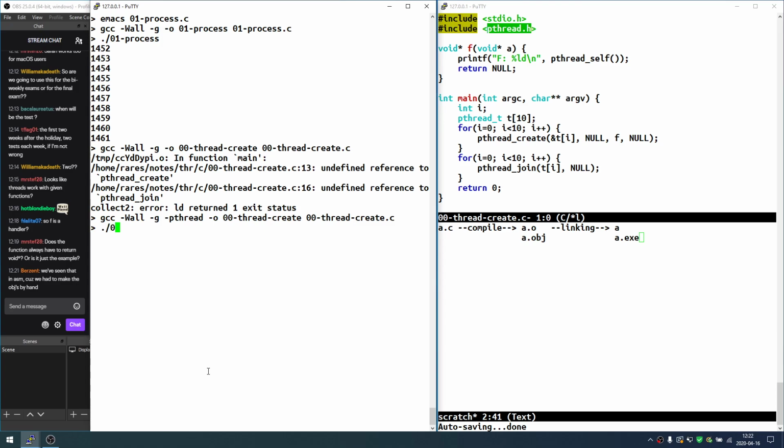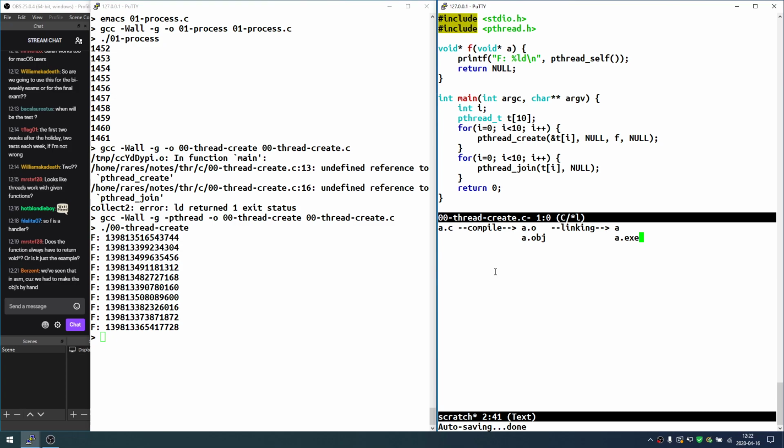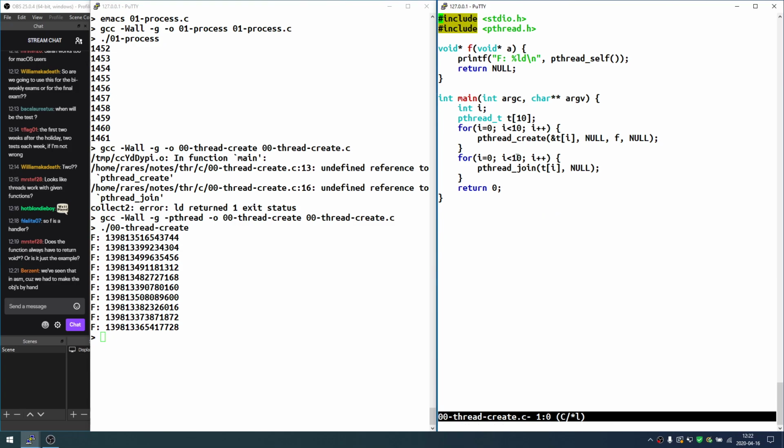And then we run it. And well, the pthread self returns much uglier numbers than the process PIDs. But basically, the two programs are equivalent. All right? Look, I'll just load them up again.